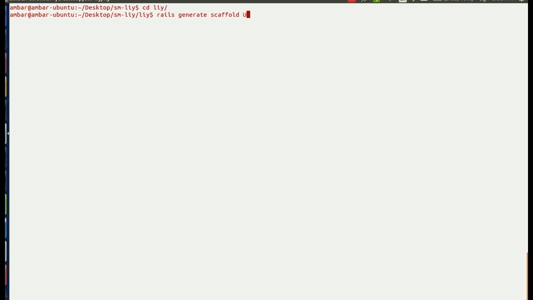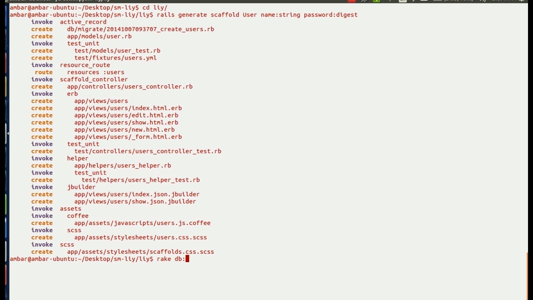This command creates a database table with the name user, which has columns of name, which is a string, and password, which is defined as a digest type. This table is automatically linked to a controller and a display page, which is the beauty of creating a scaffold. Next, we use rake db:migrate to sync the creation of this table.